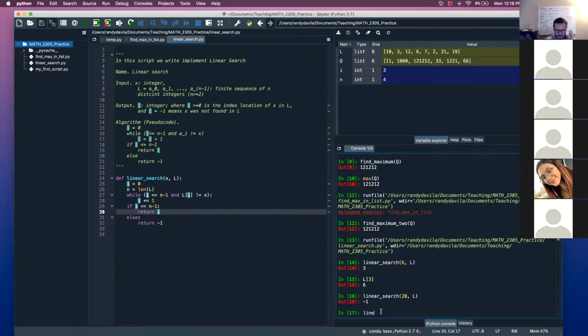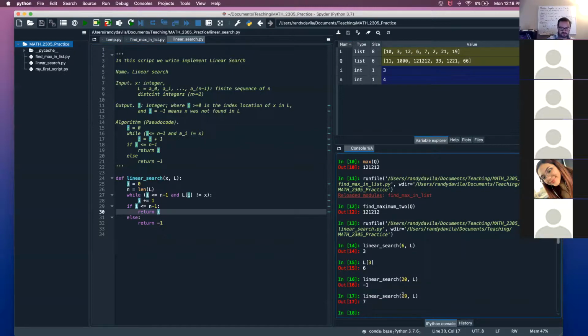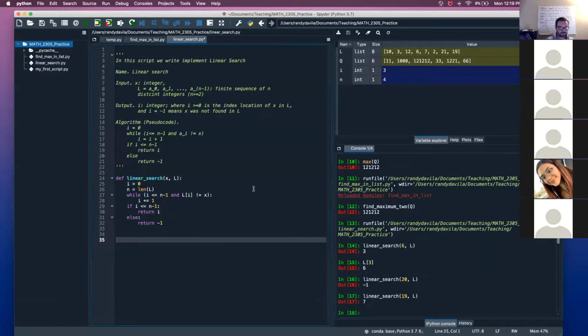Just to be sure, I'm going to check linear search on 19 in L, just to make sure. That's the 7th index, 0, 1, 2, 3, 4, 5, 6, 7. Okay. Okay, so this wasn't too bad.